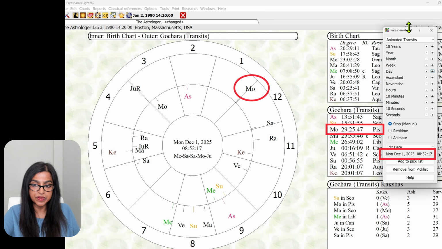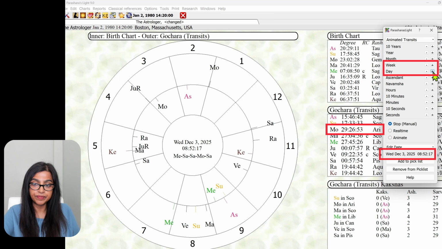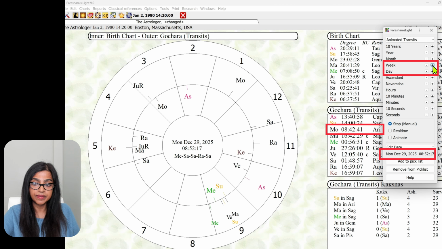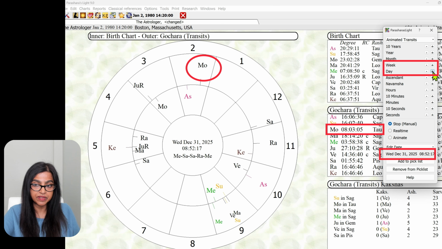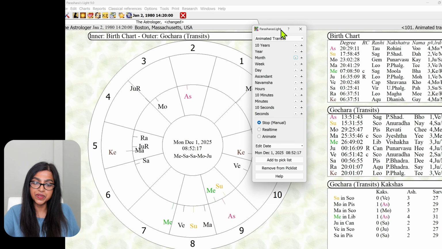As of December 1st, the Moon is at 29 degrees of Pisces. If I do this day by day, you'll see how quickly the Moon moves. And now I'm going to just go through the rest of the month and click on week. You will see by December 31st, the Moon has moved into Taurus. Moon is the fastest moving planet. It is going to cover all 27 nakshatras in the month, as well as all 12 signs. That's the Moon. And now I'm going to show you what the Sun, Mercury, Venus, and Mars look like.